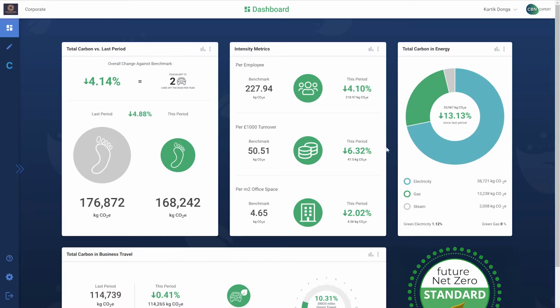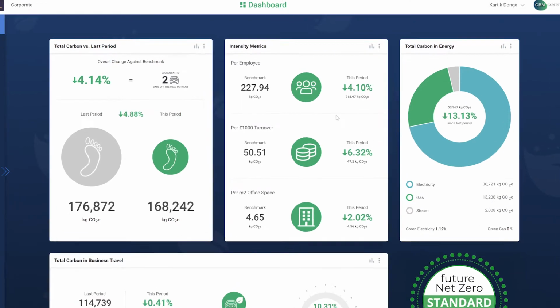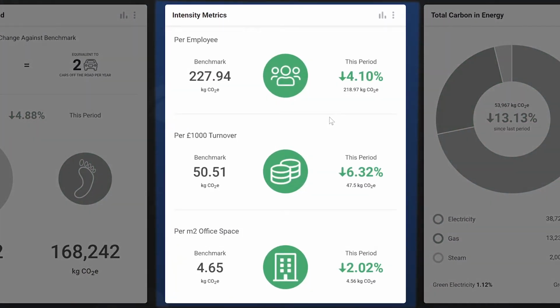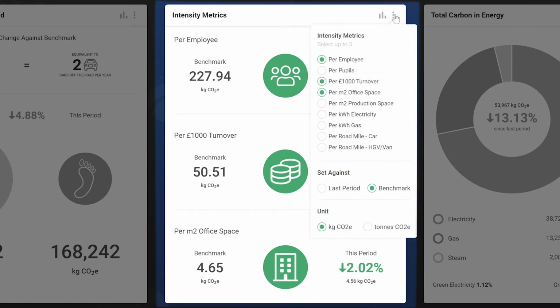The dashboard also reports intensity metrics. Intensity metrics are the amount of carbon that you emit per unit of activity in your business. These are important, one, because they form part of the formal reporting for businesses obligated to report under streamlined energy and carbon reporting, but also they're a very good way, if you're a growing business and your absolute carbon footprint is increasing, for you to measure and show that your per unit of activity carbon footprint is moving in the right direction. So in the background, we track 9 carbon intensity metrics.